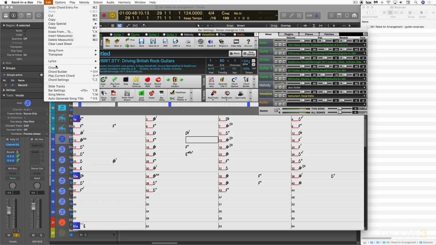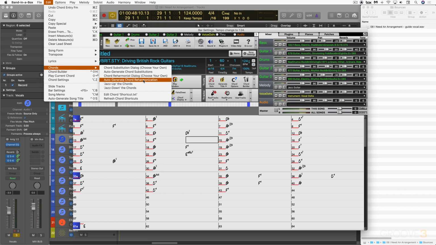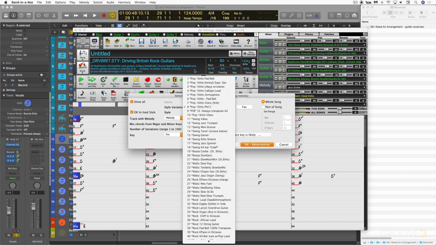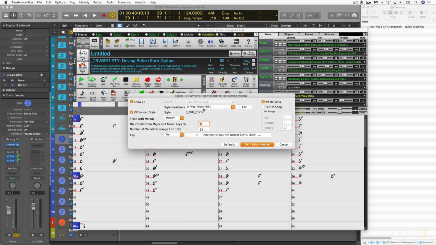Under Edit and then Chords, we have Auto-Generate Chord Reharmonization. And this brings up a different box. We can choose different styles. I'm going to choose this 16th note Phil C, probably Phil Collins. And what might be interesting about this is Phil Collins will probably be a slower tempo.